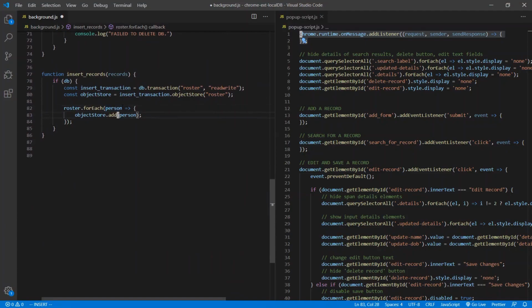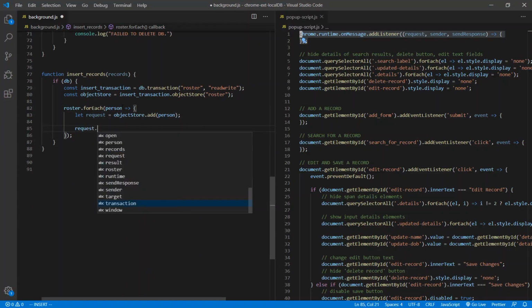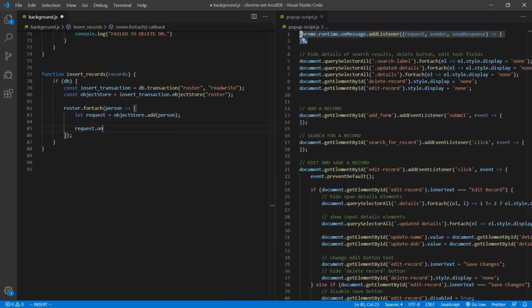So we're just going to say let request equal that, and we're going to say request.onsuccess equals function. We don't really need the event, so we'll just do this. I'm just going to say console.log added, and spit out to the console, who did you add? We added the person.